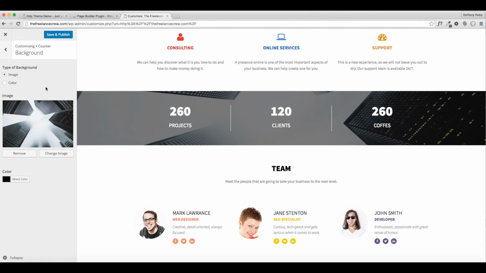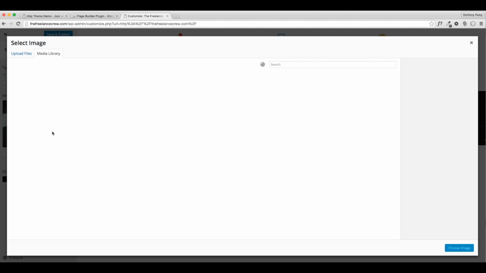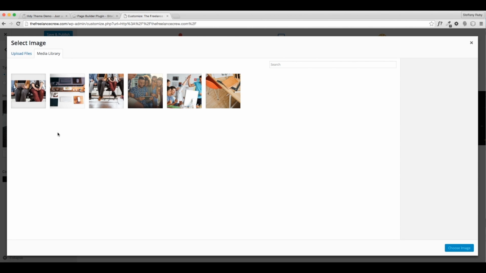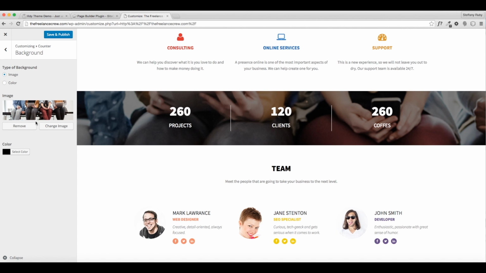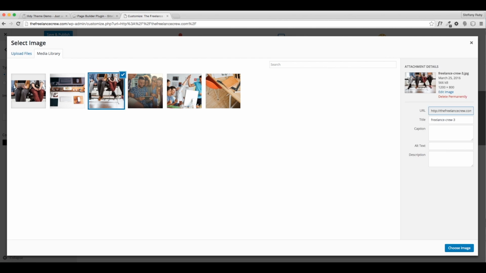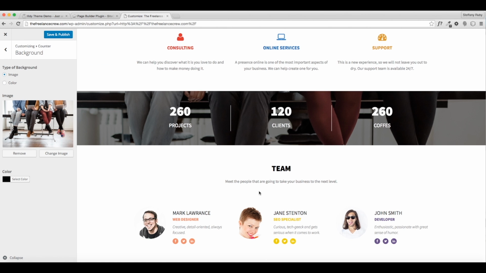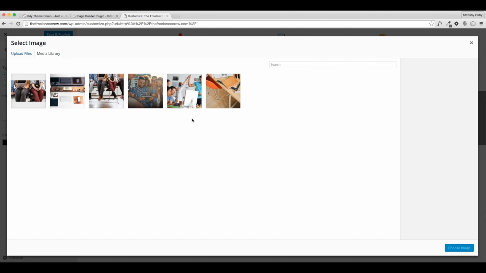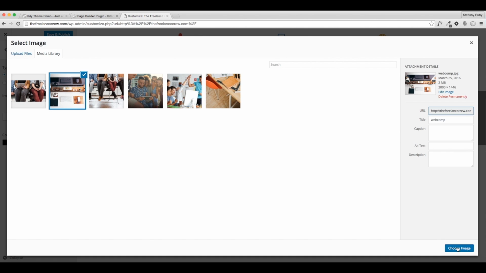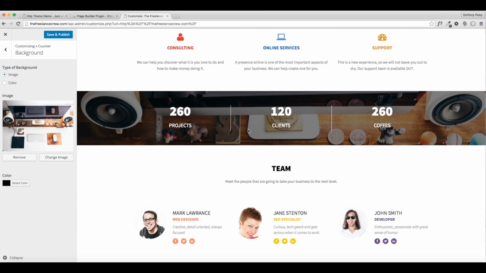And then we go to background. This lets you put any background image you want here, and you can also do a color if you want. I'm going to do an image, and I'm going to pick, let's see if this one looks cool. No, I don't like that. Let's do this one. Don't like that either. I'm going to do this other computer one. Okay. So now I have this cool computer background here for mine.